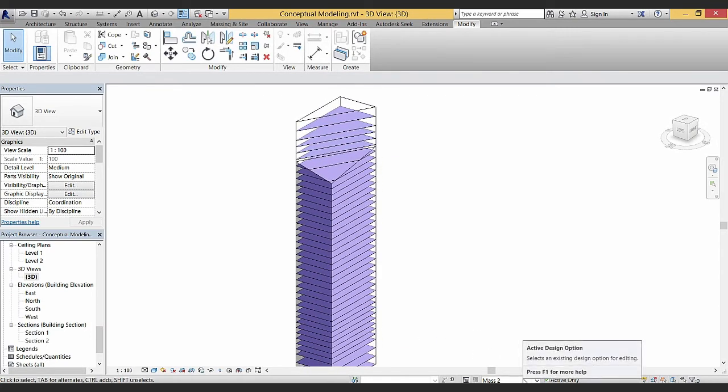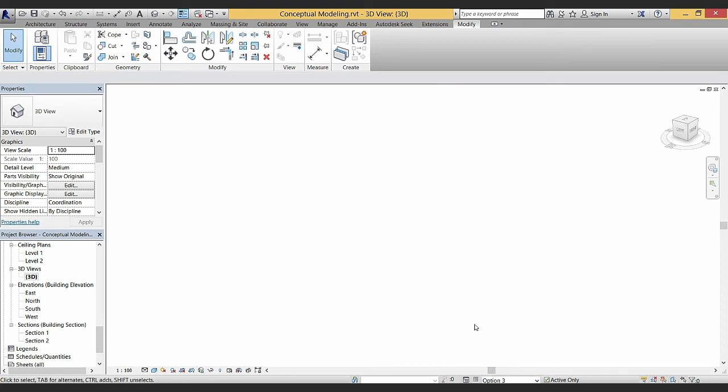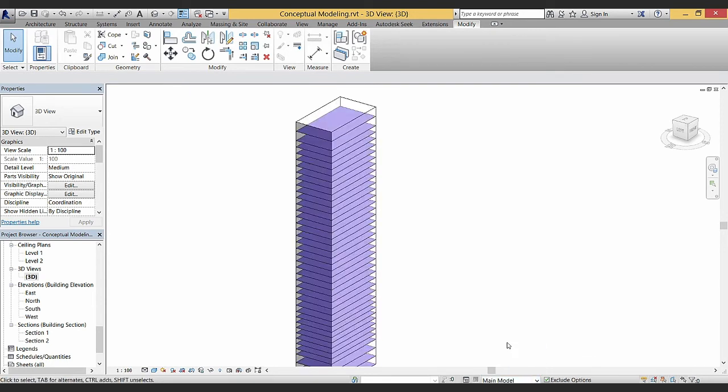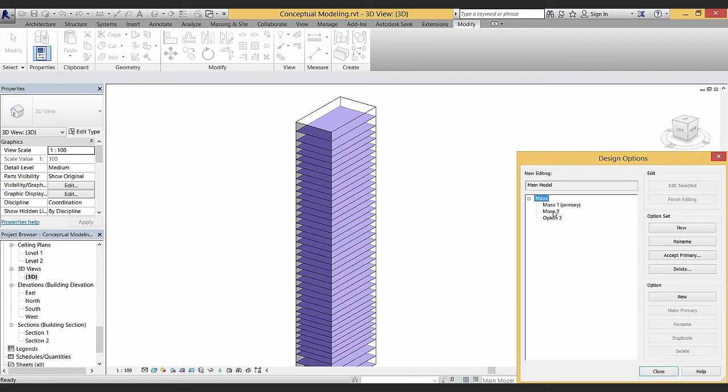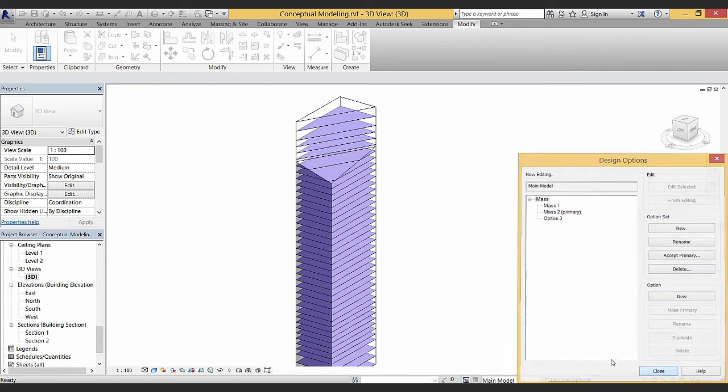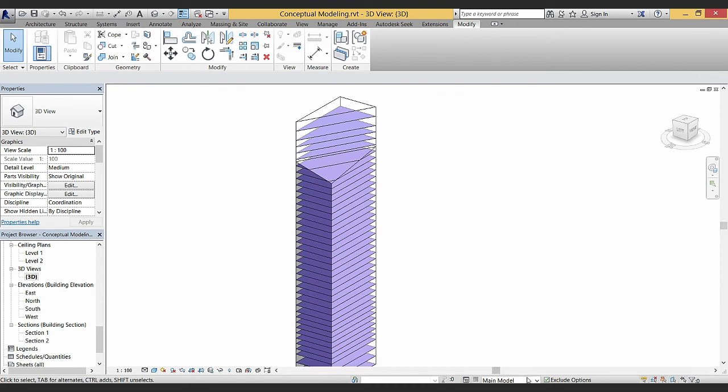So the last thing that we'll try in this chapter is we'll add a third option, option number 3. So when I go to option number 3, all the other options disappear. When I go back to main model, the primary option will be shown. So if I go now to the design option menu again and I click on mass 2 and say make this the primary option, mass 2, then that's the mass that's going to be shown in main model.